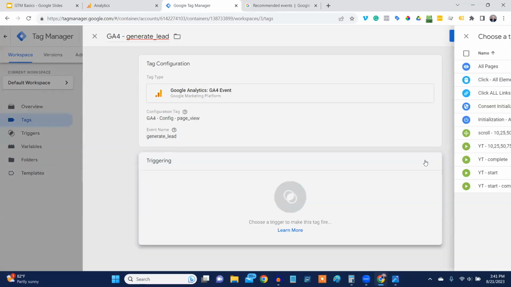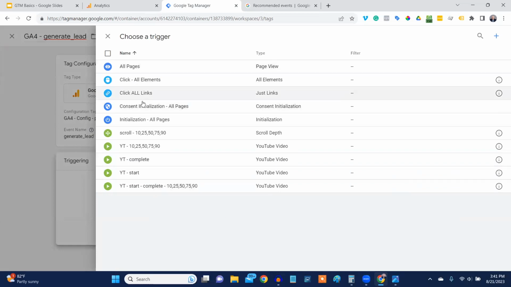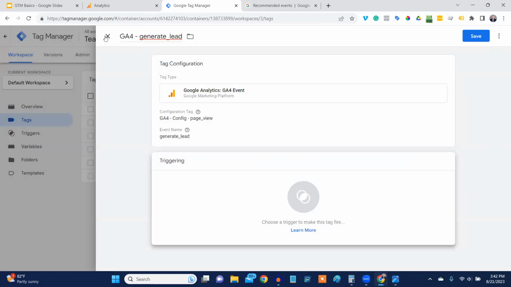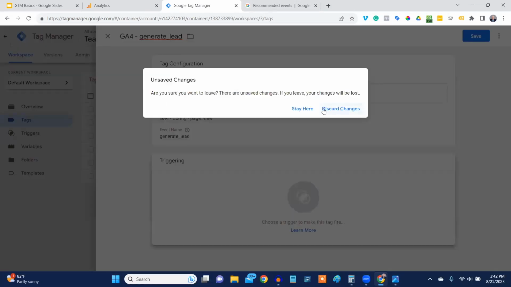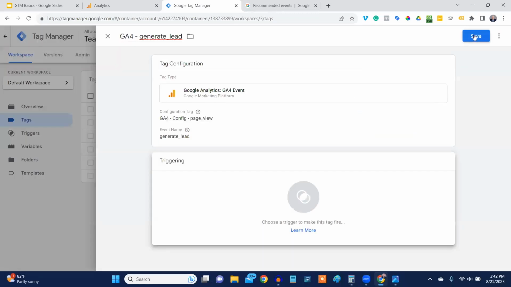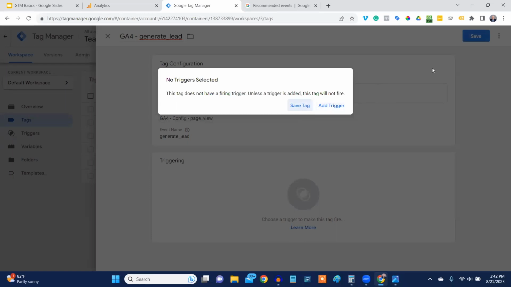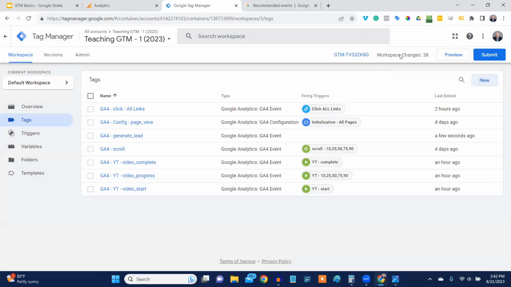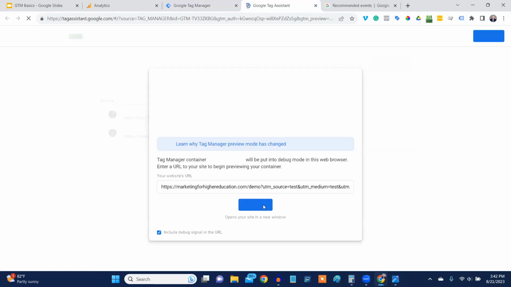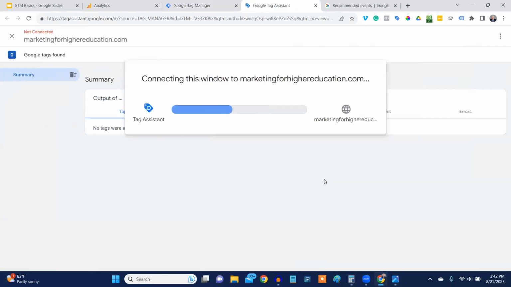So what do we need for a trigger? Can we use any of these? Not really. So we're going to click on a new one. And before we do that, let's stay here and save this before we create a trigger. Okay, we'll just save the tag without a trigger. And we're going to do a preview. And we're going to connect.